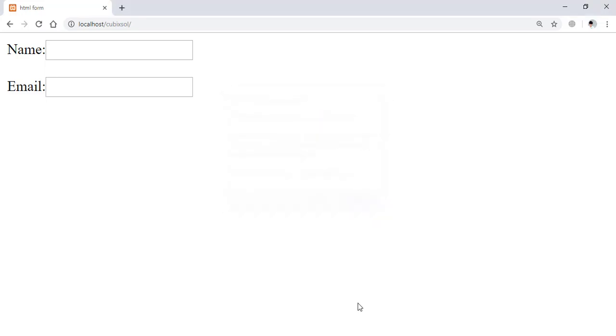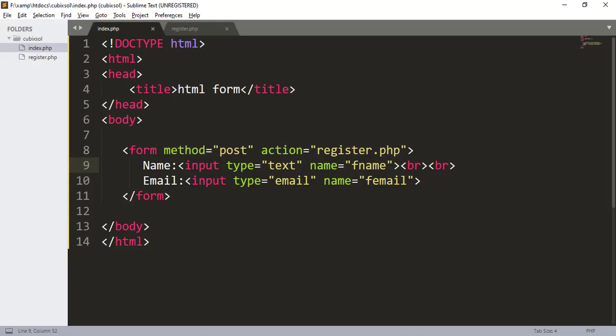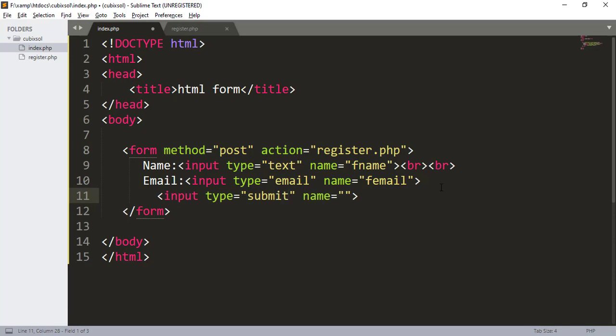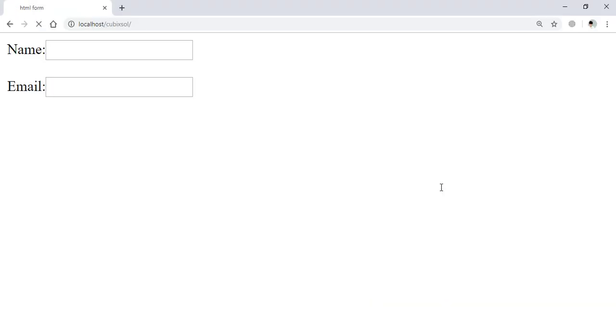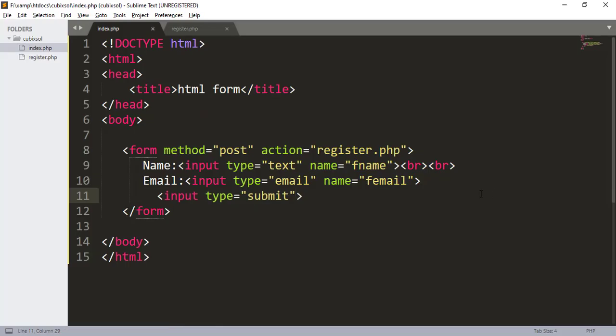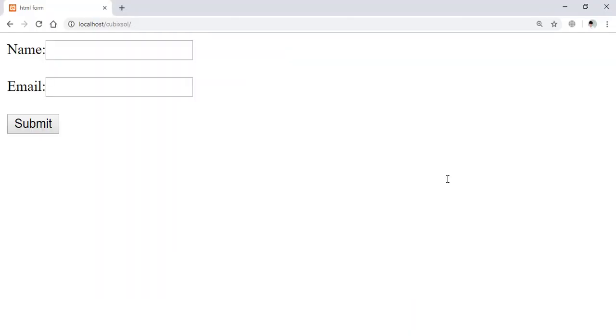Now open your coding part again, and in this section you have to create a submit button. Input type is equal to submit. Press Ctrl+S, save, and refresh your browser. You can see that the submit button appears right below the line. Type the br tag two times, press Ctrl+S, save, and refresh. Now it is looking good, and I will enter my name and email in these fields and get this data in the register.php file.